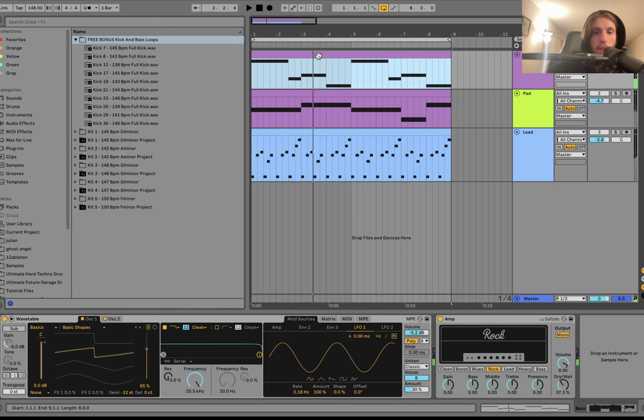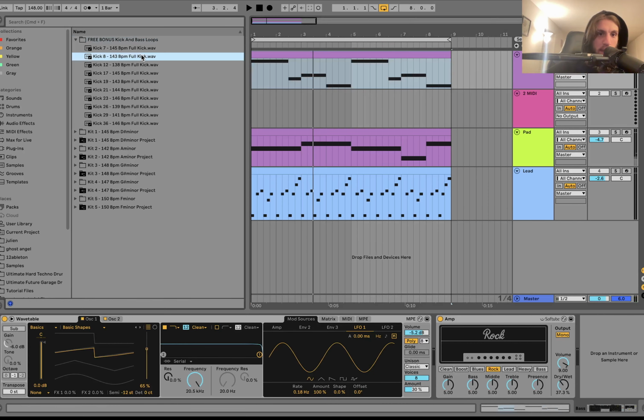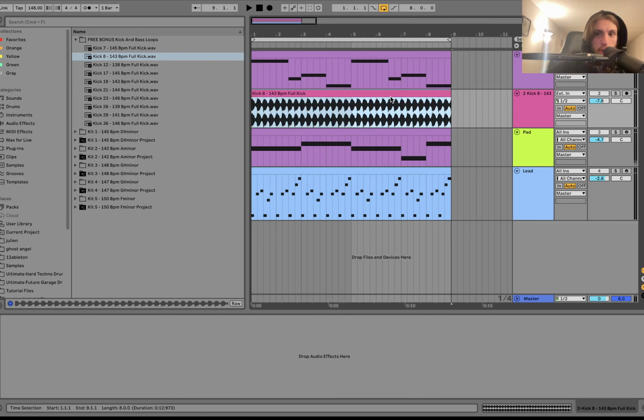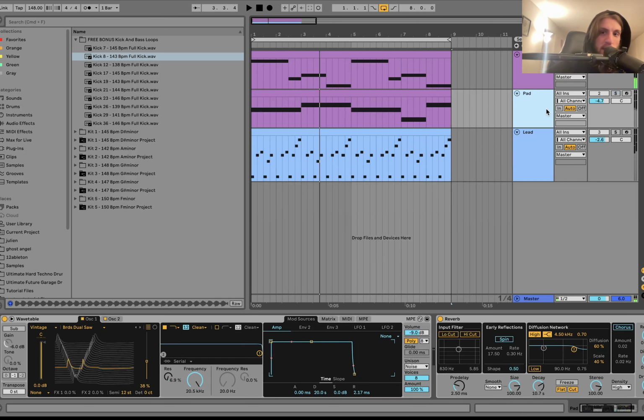And it's also that particular rhythm that is going to work so well over a bass or over a kick like this. See, it's just that simple rhythm that is going to work very well.